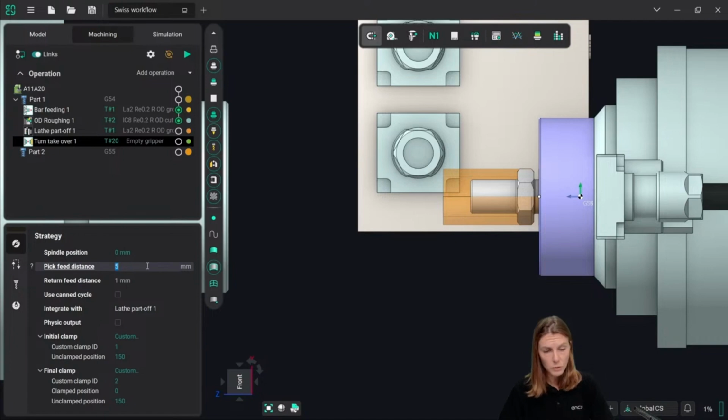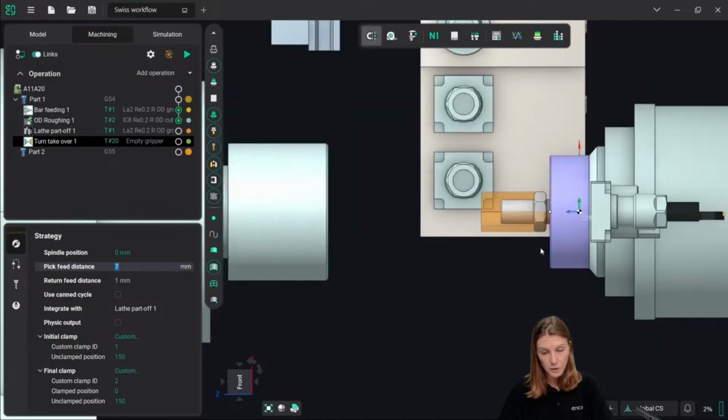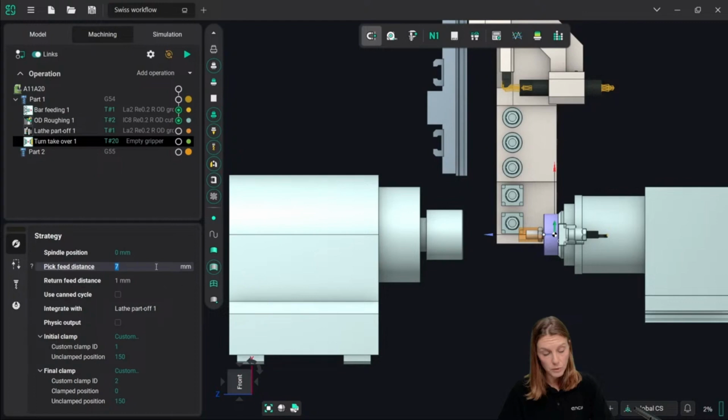So what we do need to program here is the pick feed distance. At this point, we switch from fast feed rate to feed rate before the pickup point. So this is just the movement where our sub spindle changes the feed rate. Okay, all the rest we leave as it is.